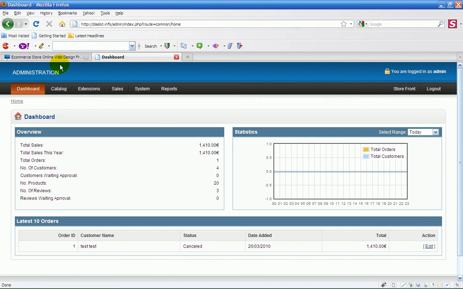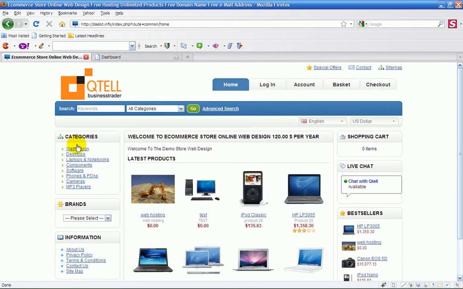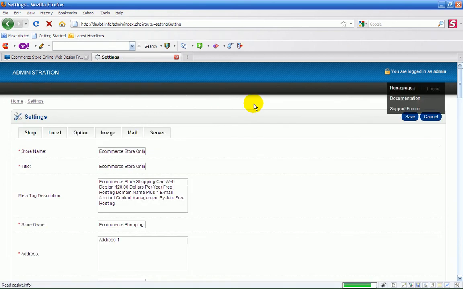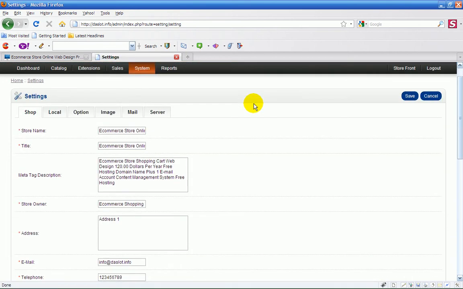So basically, just remember now, this is only for training. You won't have any of these set up. So I'm going to show you how to set these up. So the first thing you do is you go into System and you go into Settings. Now this is the most important part, the first part you do in the search engine optimization of the actual website.